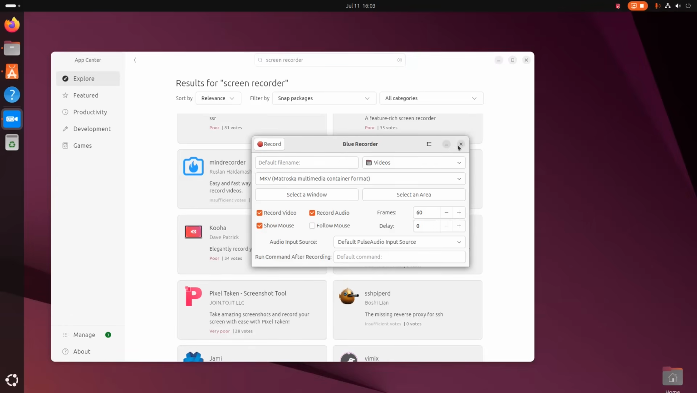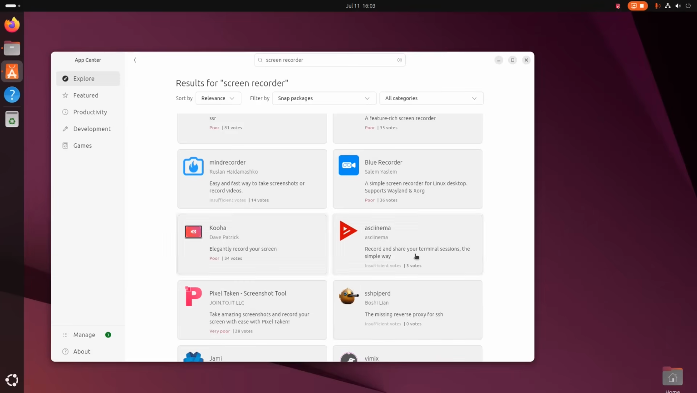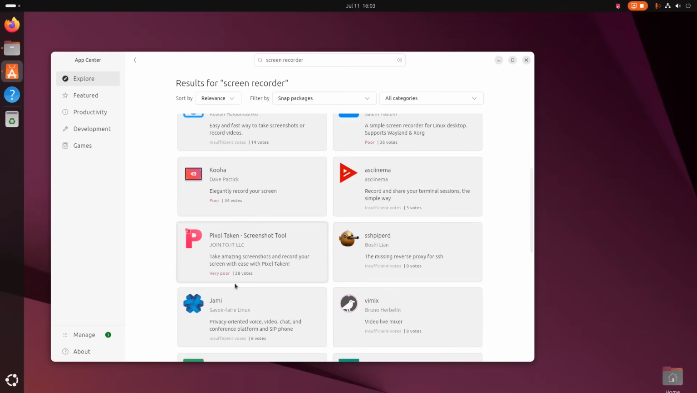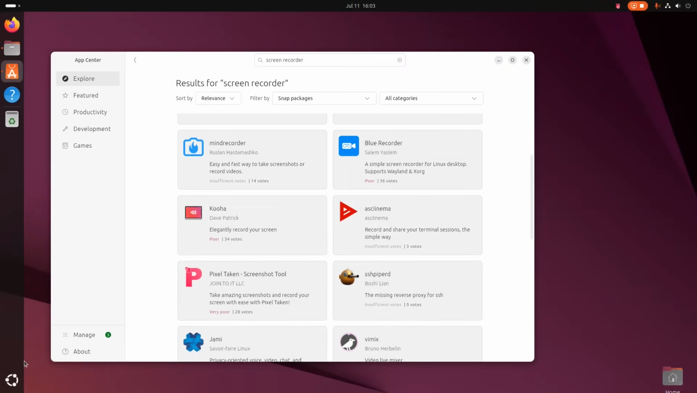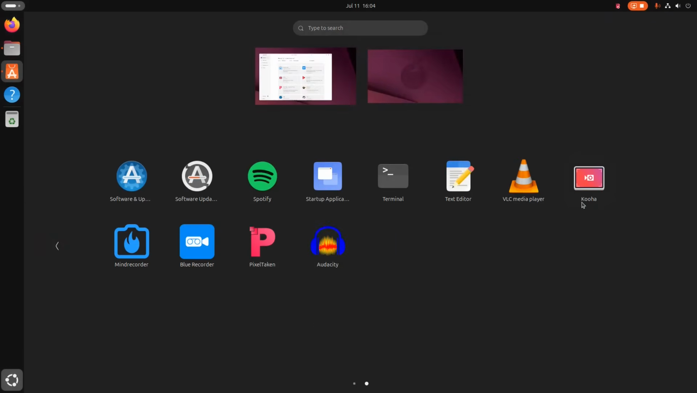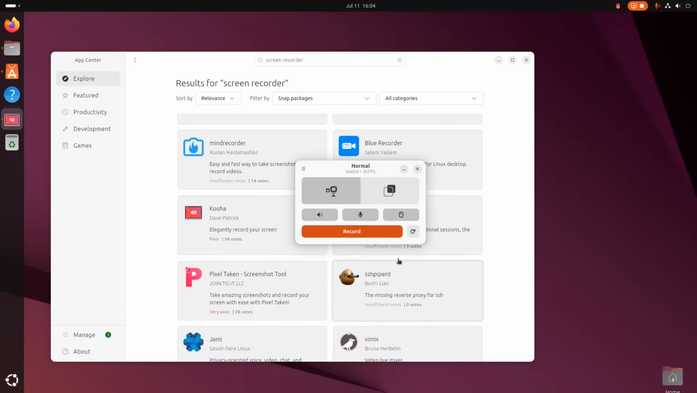So Blue Recorder has not worked for me. This one here is just terminal sessions. There's Pixel Taken. And the last one was Kooha. Kooha has a problem: it will record your video and it can record the whole screen, but even though there's the option to record audio, it will not record audio. And I'm not sure what the issue with that is.